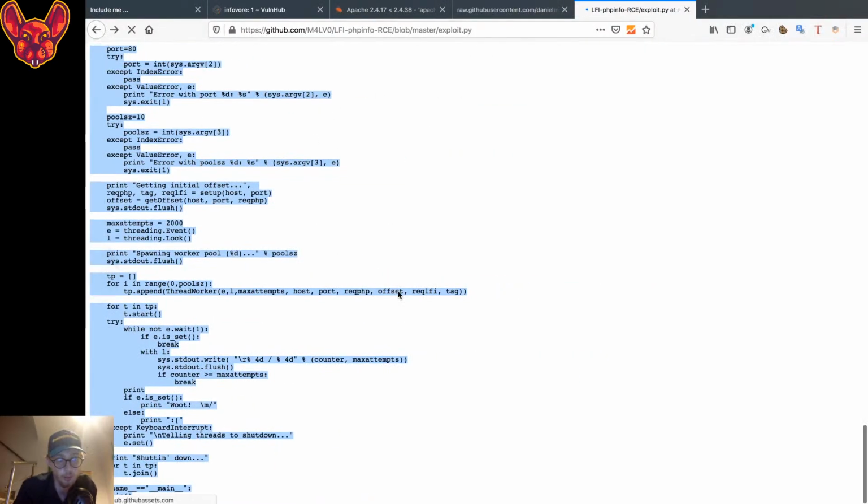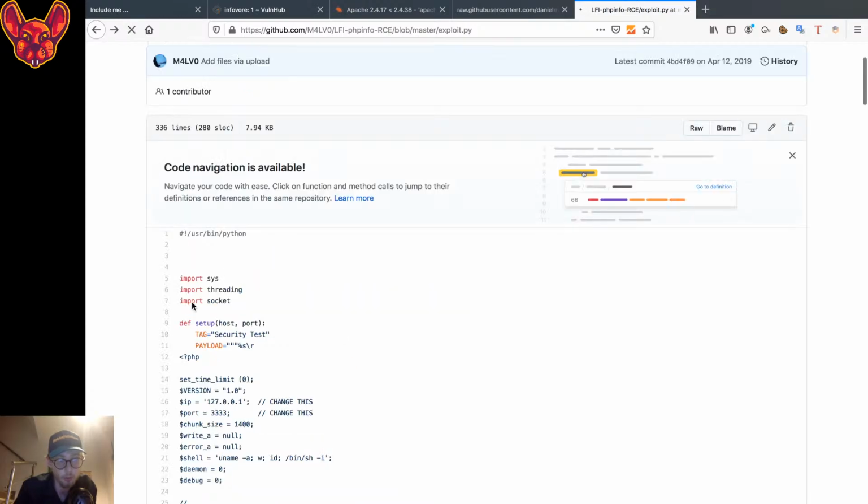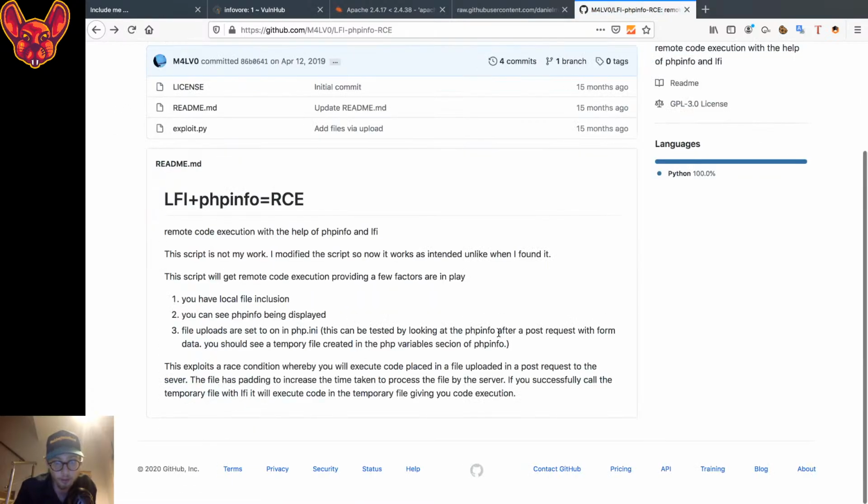It's going to need 3 requirements, and the third requirement was that you could write files, and they give you an example here. This can be tested by looking at the PHP info after a post request with form data. You should see a temporary file created. So that's what it's doing. It's creating a temporary file, and then it's going for local file inclusion to get some remote code execution. So it's creating a remote code execution file on your target, and then it's trying to leverage the local file inclusion to get remote code execution.